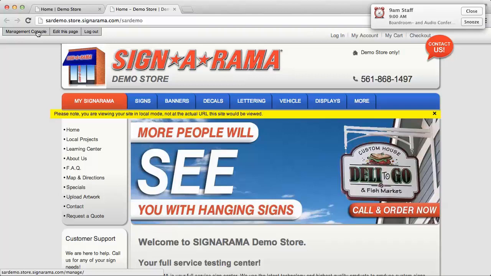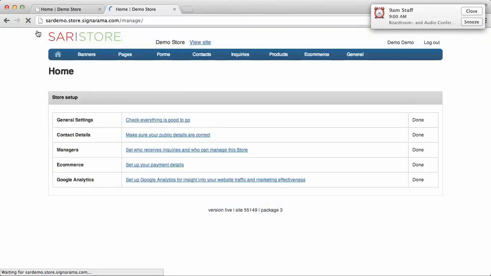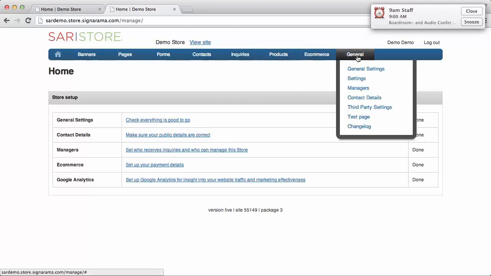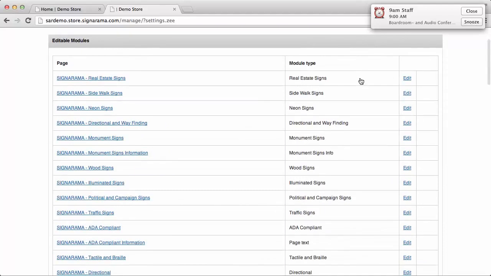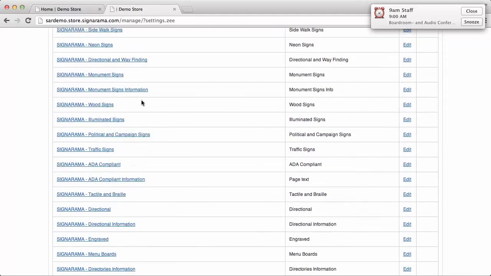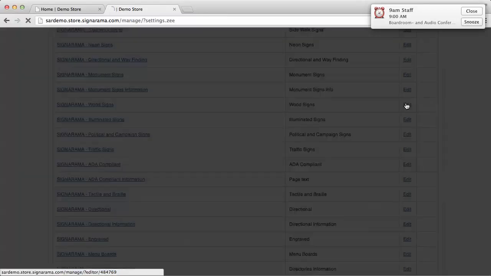So I'll go back to the back end, the management area of the site, to show you. And all that information is going to be found under the general and then settings. So you can see right here all the various areas or pages that you have access to on the overall layout. And in order to edit any of those pages, you can come over here to Wood Signs. If I want to edit the Wood Signs page, I can click on Edit.